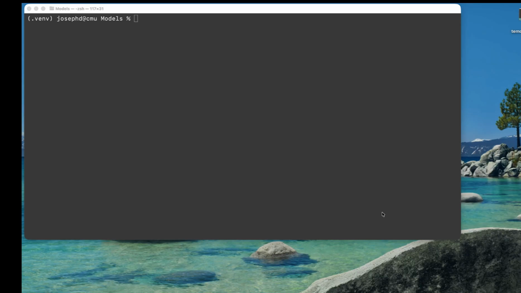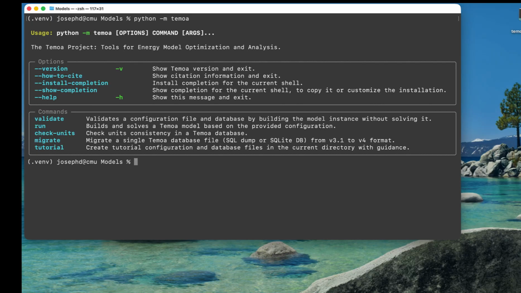Hey everyone, in this video I want to show you how to run Temoa. As always, I'm going to start by showing the set of options and commands that I have available to me. In a previous video I used the tutorial command, and as you might remember, it auto-populated this Temoa file, which is going to specify the model input configuration and then the database file. And I can use this as a test to run the model.